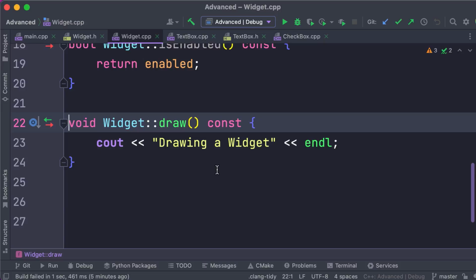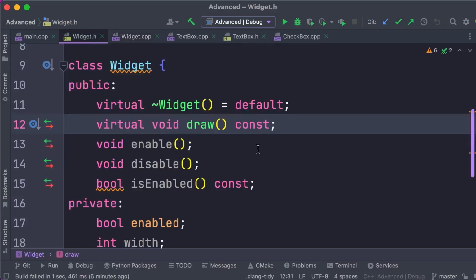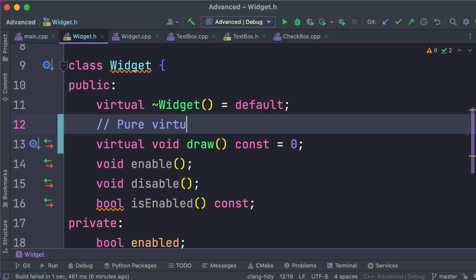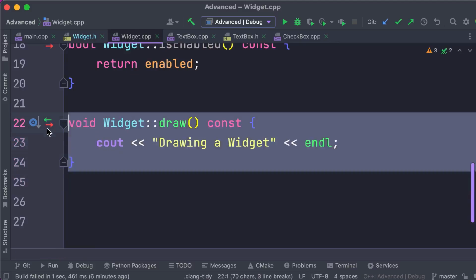So how we draw a text box is different from a checkbox. But there is no meaningful way to define how a widget should be drawn. This is where we use a pure virtual method. So on this line where we declare this method, we assign this to 0. Now we say we have a pure virtual method. And with this, we can remove the definition of this method from here.